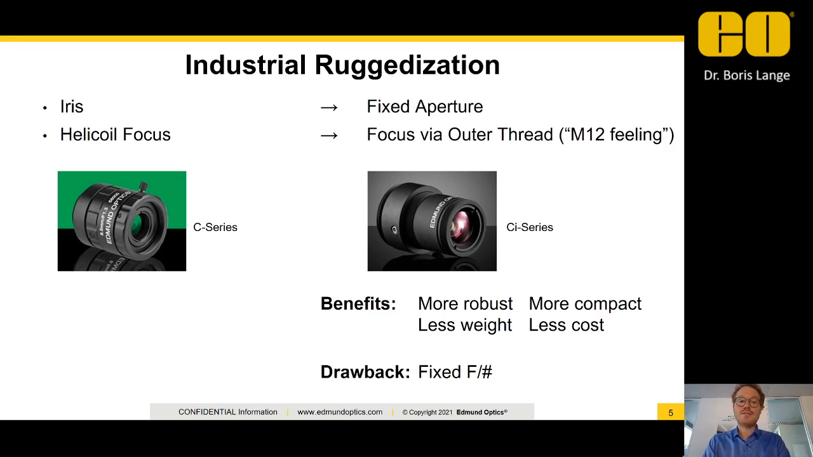So the second thing is the focus mechanism, and here I just assume that it's not a floating element design. It is a simple design that really just moves the entire optical package towards and from the sensor as you focus on different working distances. And if that's the case, then you can really get one step away and remove that helicoil focus movement and essentially simplify that whole thing by putting an outer thread on that lens barrel and then just screw it in and out like you would do with an M12 lens.